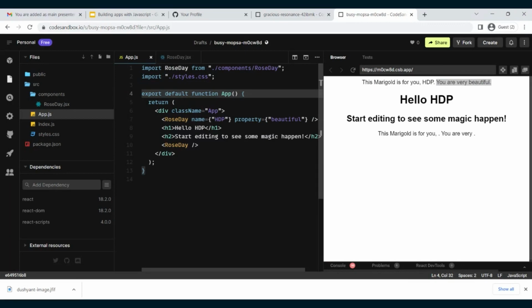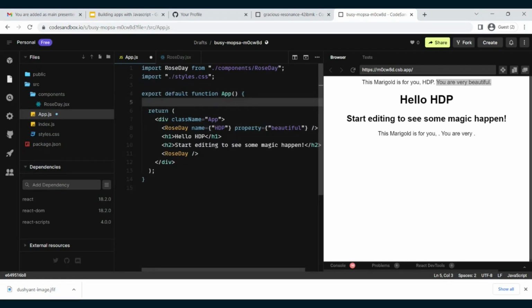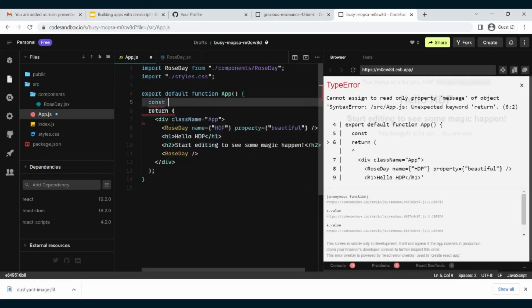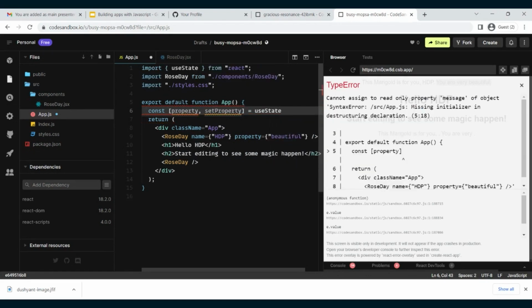Finally, one last concept that we have to quickly learn is the concept of state. So let's say that instead of beautiful, I want to give my girlfriend different definitions. So let's say instead of beautiful, if there is a button that is clicked, I want to call her smart. I want to call her talented. I want to call her a lot of different variables. And I want this to happen at the click of a button. So what I do is I do something known as property, comma, set property equal to use state.